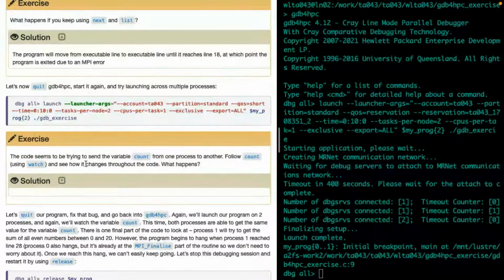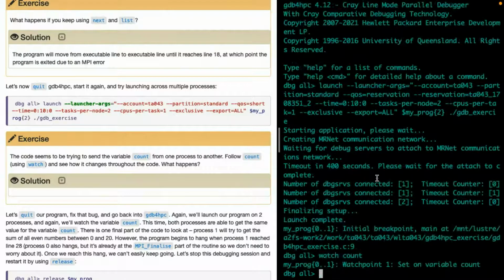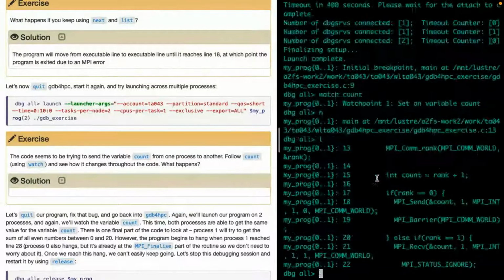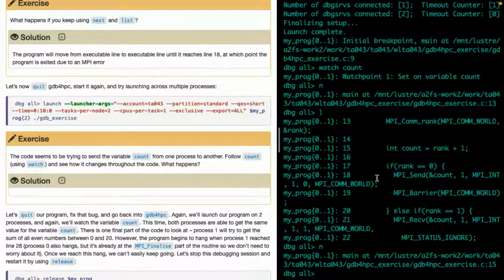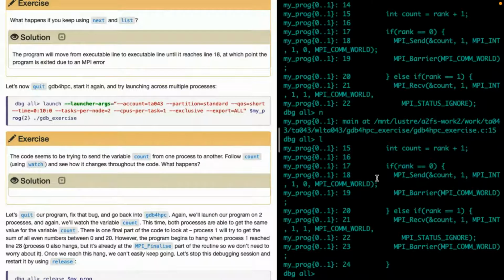Okay, so now we've got another exercise. We're running properly, in parallel now with 2 MPI tasks. What we can see is that it's trying to send count. So let's try watching it. Let's do watch count. And then we would just do next and list again, and next and list. So we'll just take a minute and see what happens when we do that, and then we'll take a look at the solution.